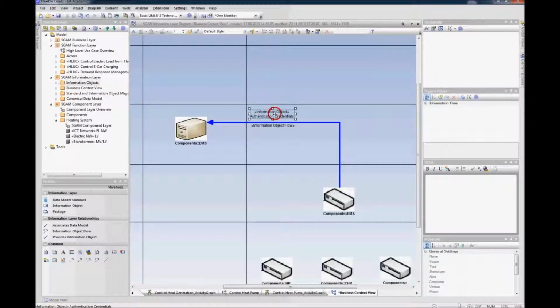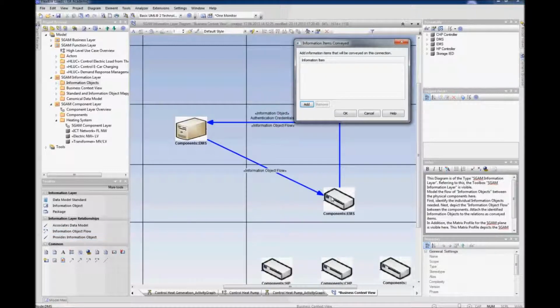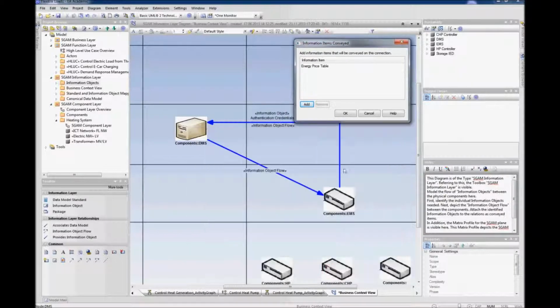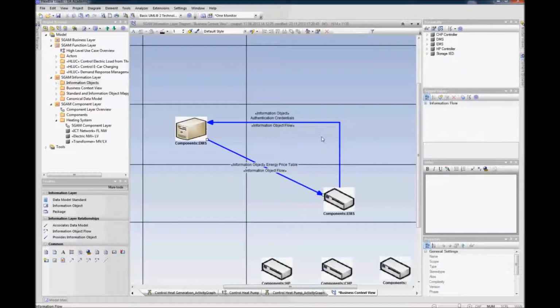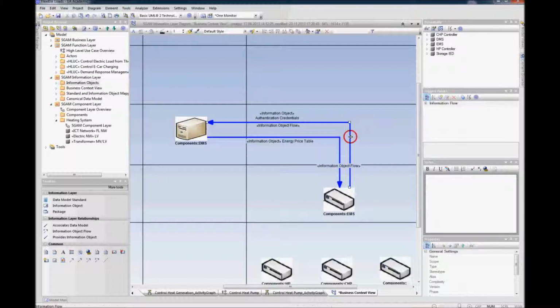The second information object flow was the transmission of the energy price table. So again we use an information object flow, this direction now. We select the energy price table. So this is the beginning. Remember, this is the task that happens once every 24 hours. Just put it there. You can draw pretty diagrams if you have time.